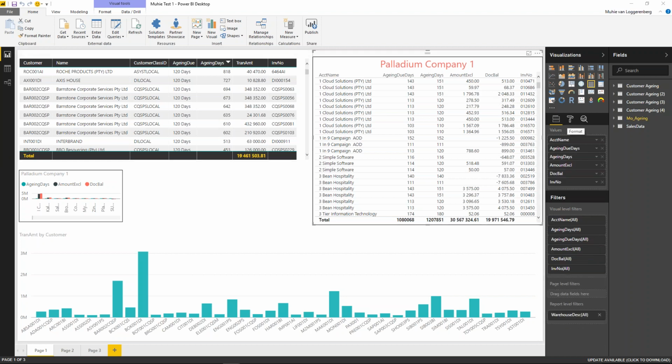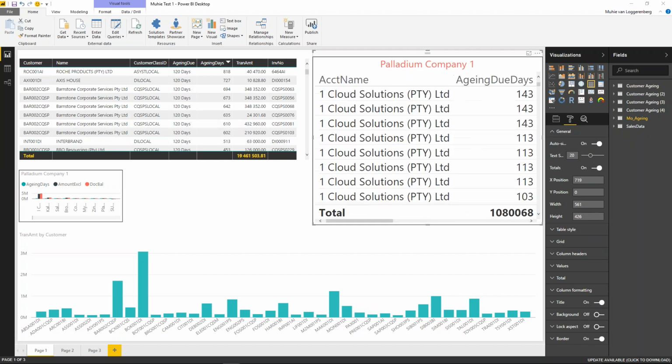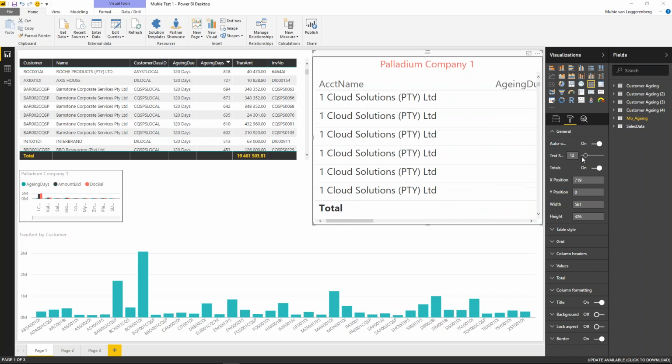I just want to go into a bit of detail with this. You'll see there's a format button. If you click on format, this is where you set up all your colors and the different types of fonts you want. If you want the fonts bigger, you can go and type it bigger.